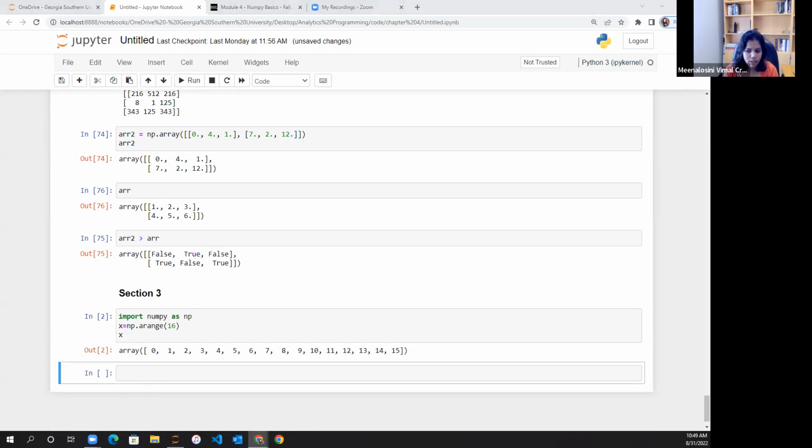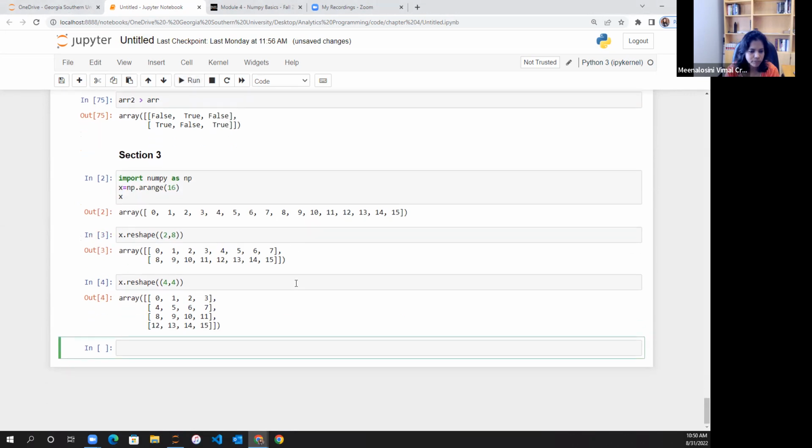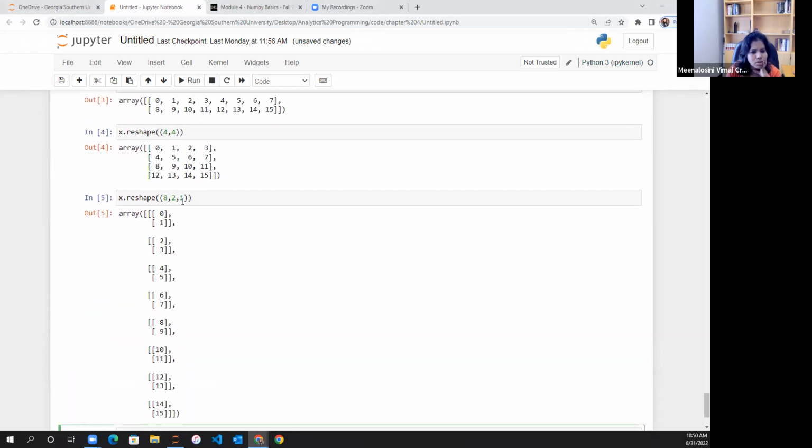Now I'm going to change the shape from single dimension to two dimensions. We have 16 elements. If you change it to two dimensions, it could be 2 rows and 8 columns. We'll see one more example with 4 rows and 4 columns. And then we can even bring it to an 8 by 2 by 1 array like this, a 3-dimensional array. So 8, 2, and the third dimension is going to be 1.